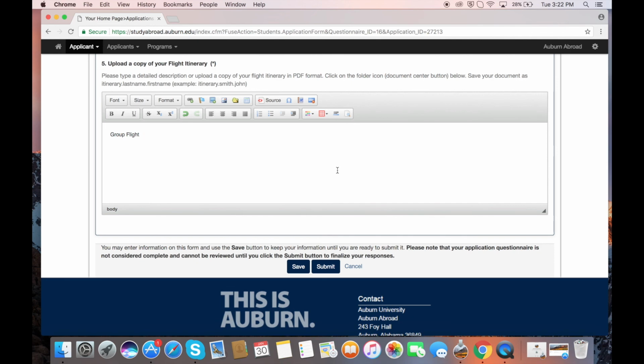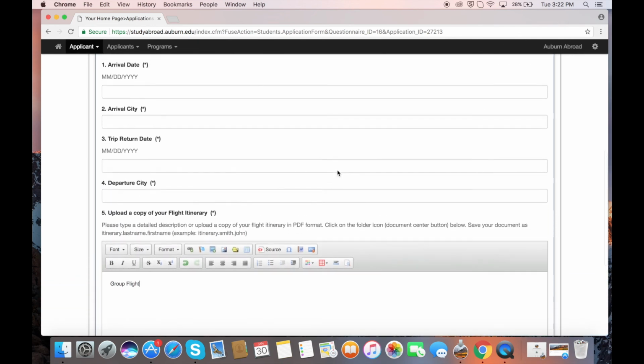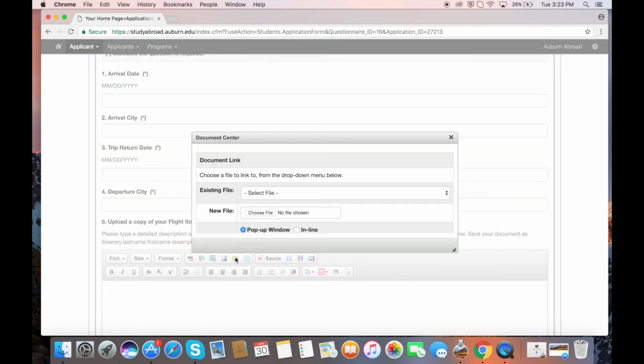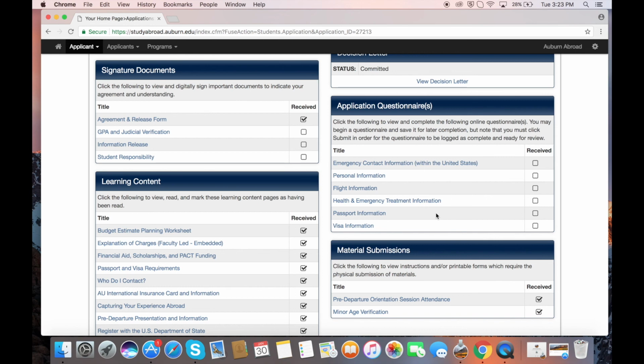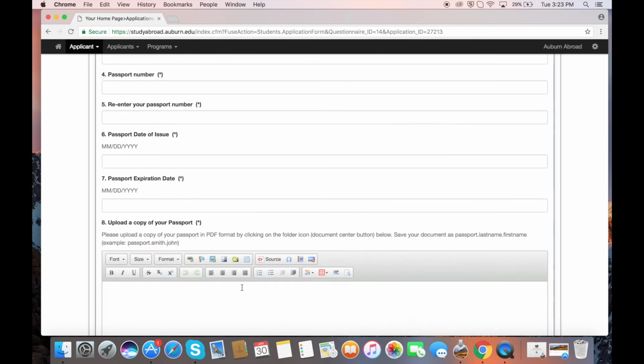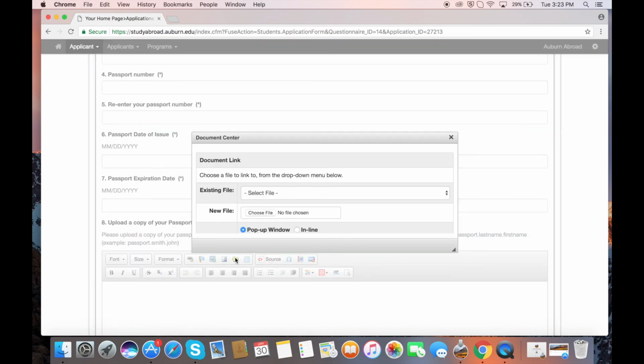If you are traveling independently or not on the group flight, you will need to upload a copy of your itinerary. To upload a copy of your itinerary, you'll select the folder icon or the document center icon in order to upload the file. You'll also need to do the same for the passport information questionnaire. Once you've entered in the information requested, you'll need to upload a copy of your passport, preferably in PDF format, although JPEG or PNG will also work, by selecting the folder icon or the document center. This will allow you to go through, choose your file, and upload it.